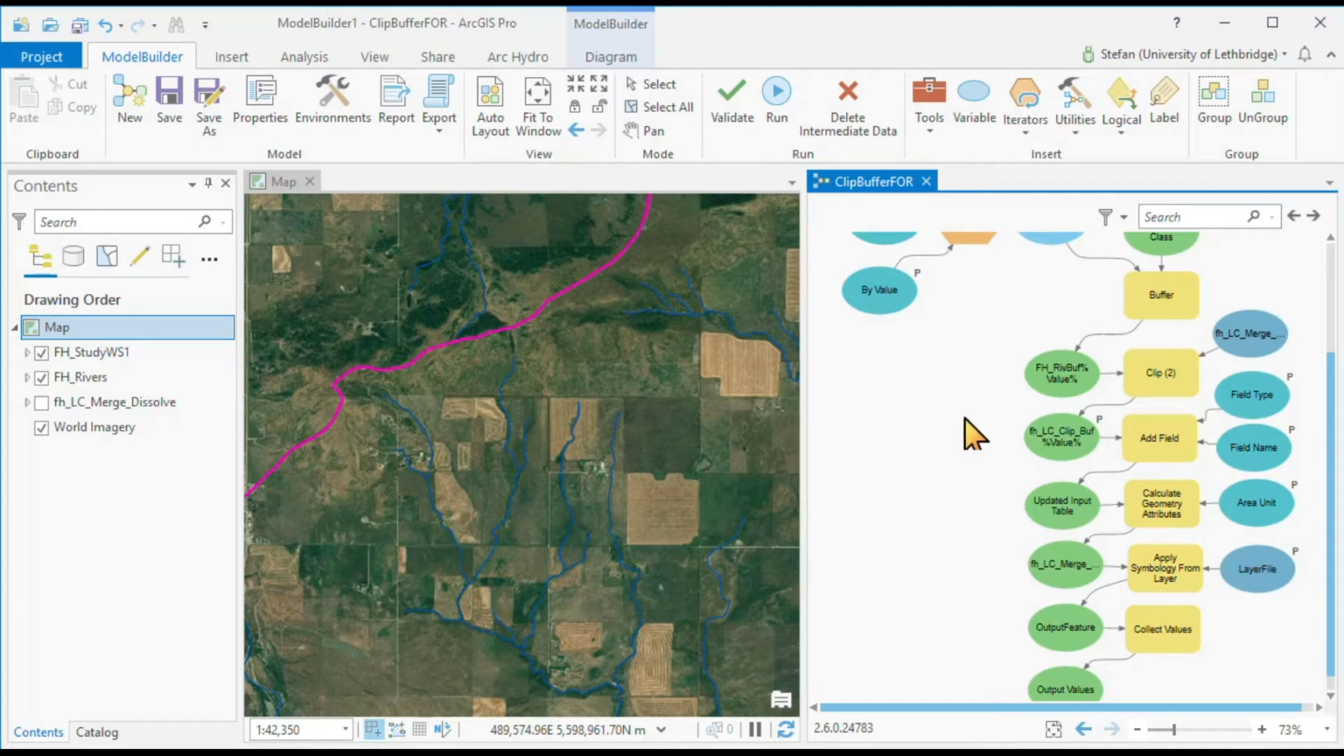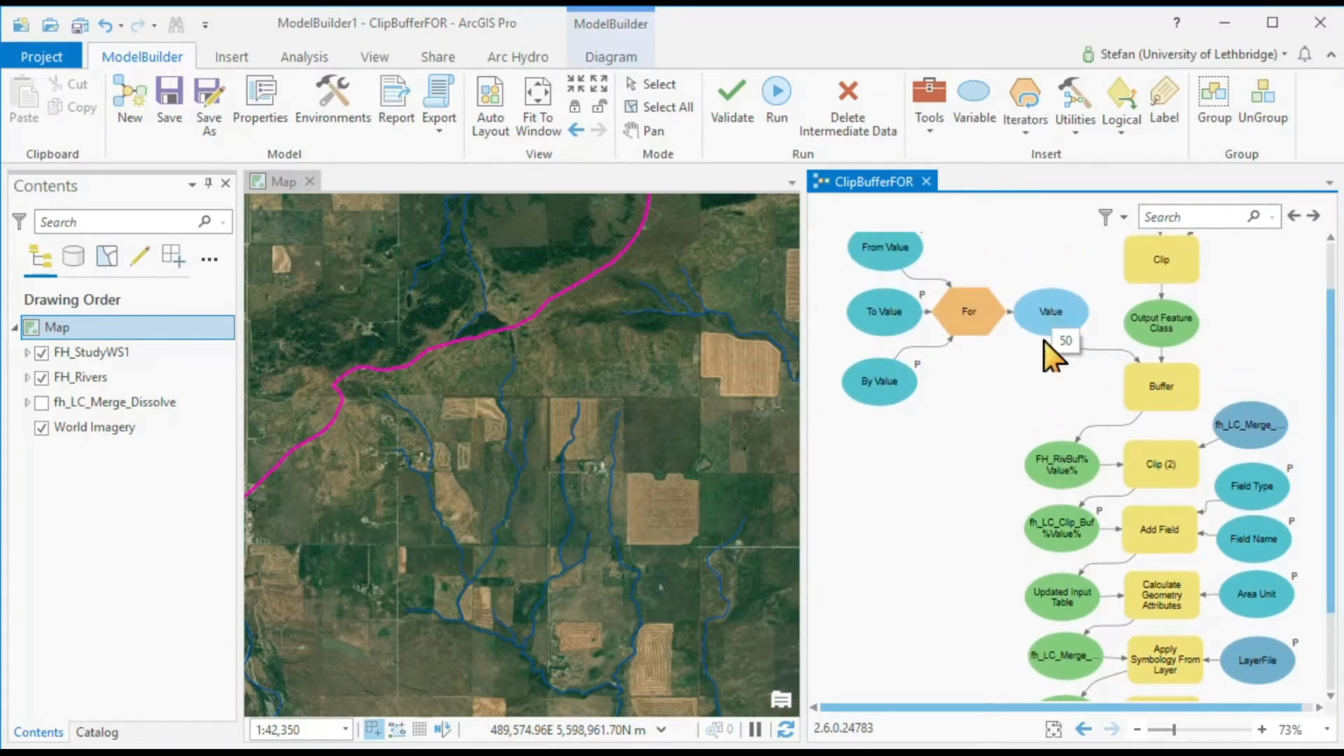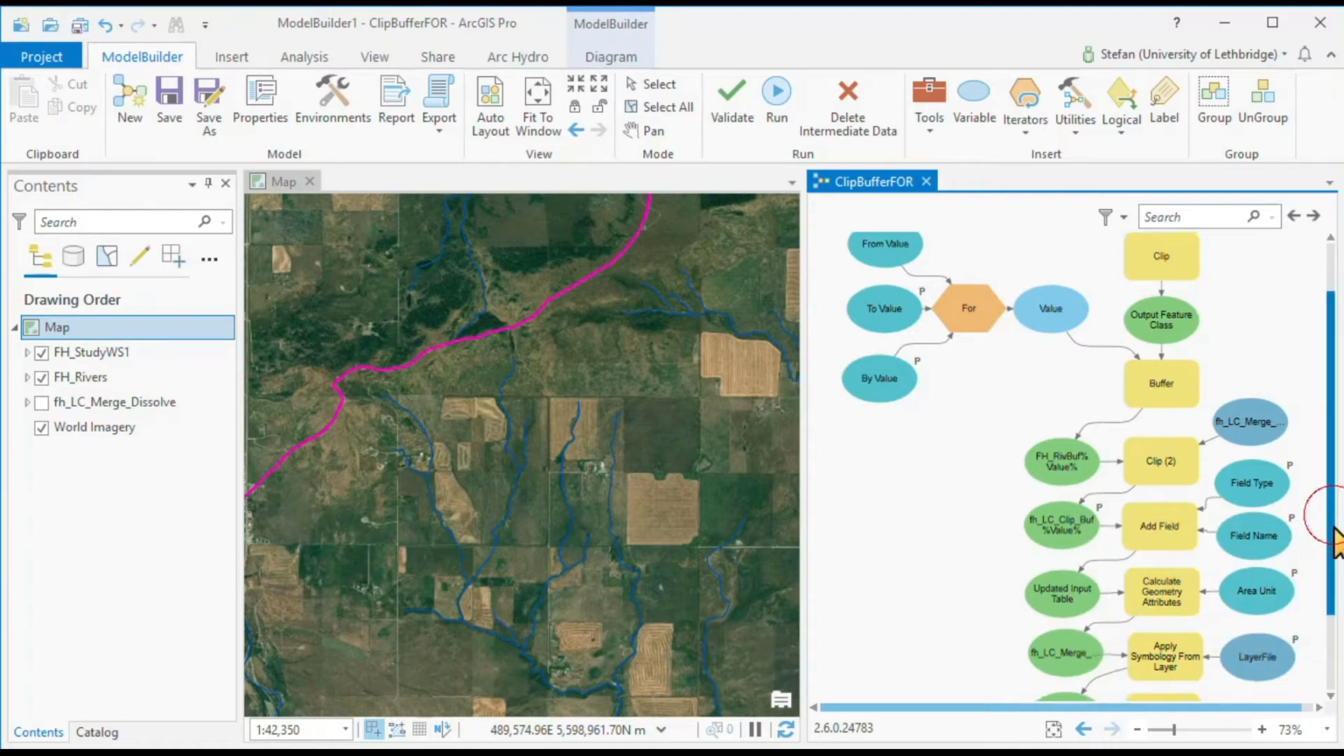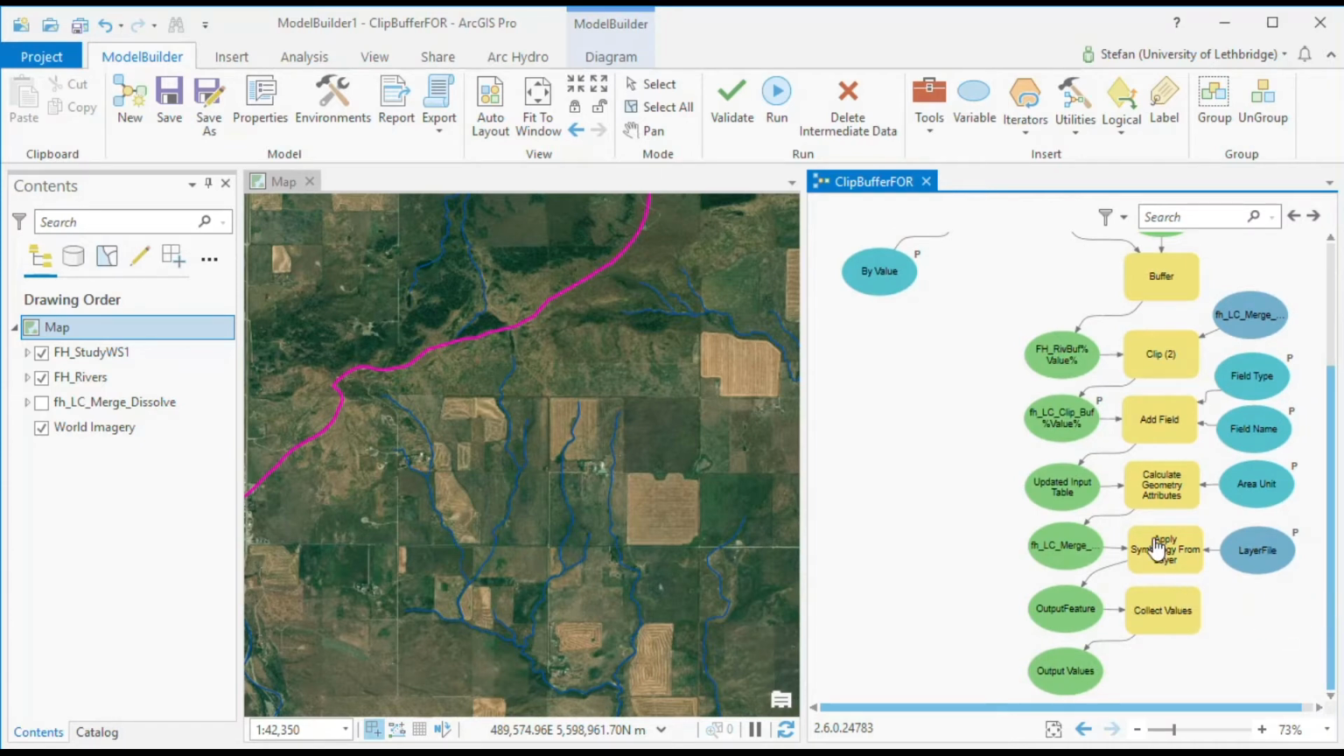And therefore we have to add a value, so the percent value percent variable contains the value at the time. So the first time it loops, the value is 50, so we're creating a buffer 50. Then we are creating a clip buff 50, and then we're adding the information to the clip buff 50, and then we're adding the symbology to that. So you see here the percent value has been added everywhere in our output files, even here where we add the layer at the end and our output values.